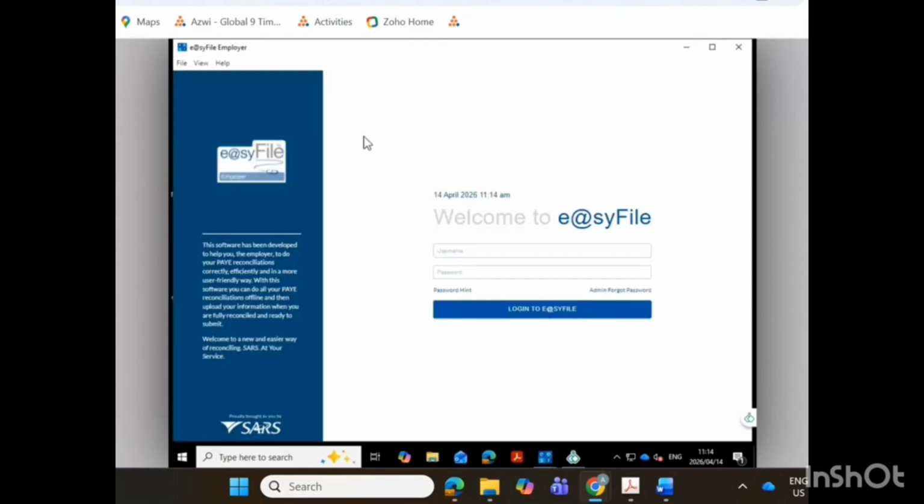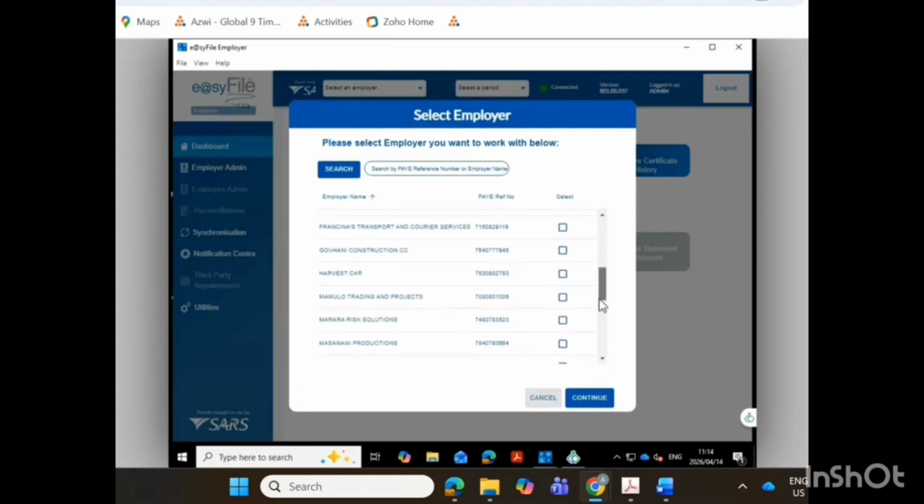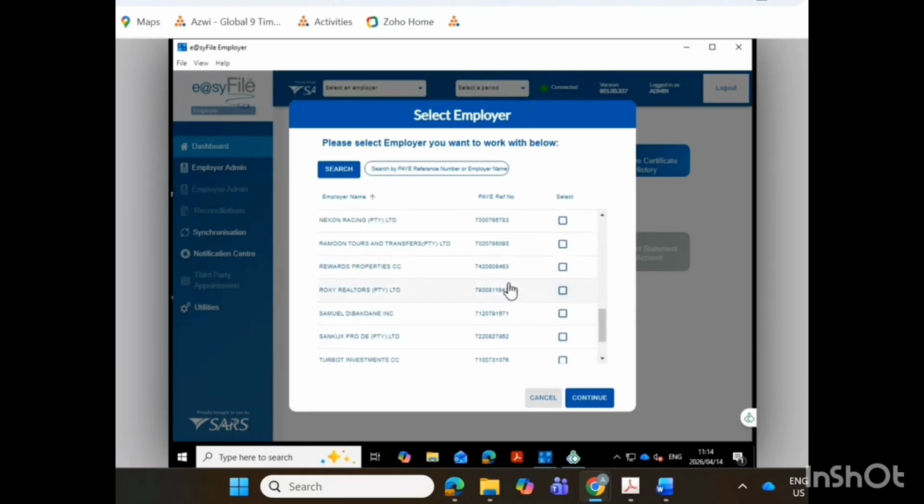It's still opening. You'll get the login details on the email. There'll be the login details there. I've logged in. I'll select the company I want to work under. I'm going to work under Rewards Properties. Rewards Properties is this one.